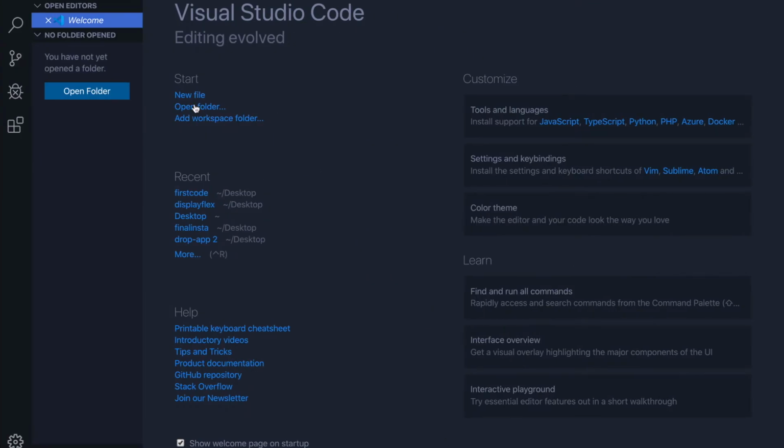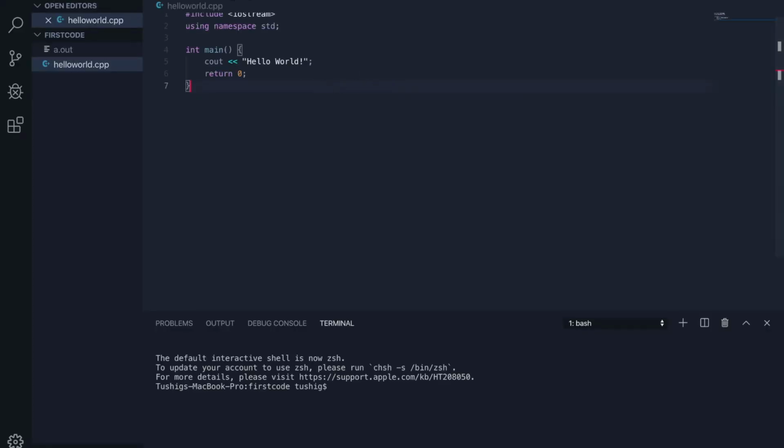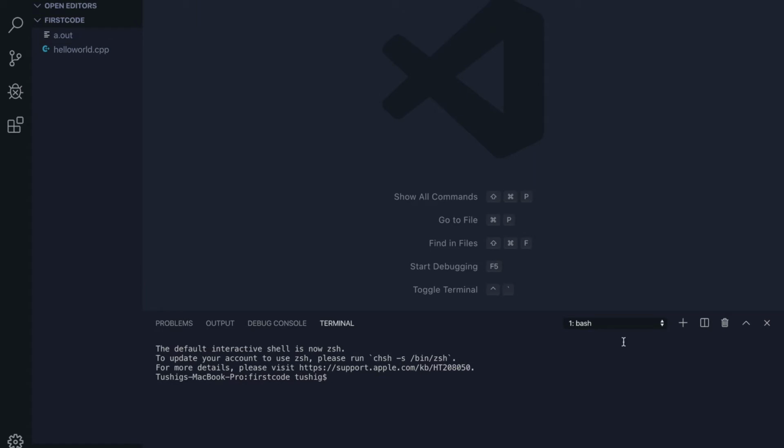Okay, so after you finish creating your folder, go back into Visual Studio Code. You say open folder here or here. You can click anywhere. So I'll click it there, open folder. You go to desktop, right? Okay, and then you find your folder, and it says first code here, right? Okay, I double click on that, and voila. You're in the coding window now.